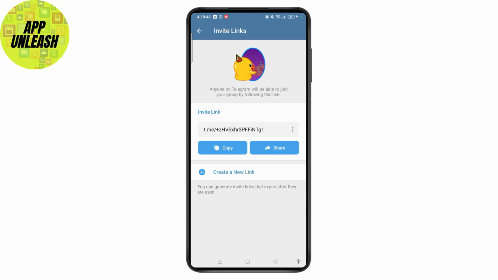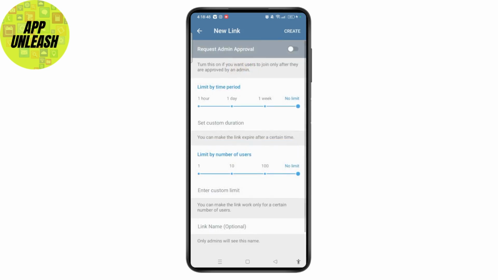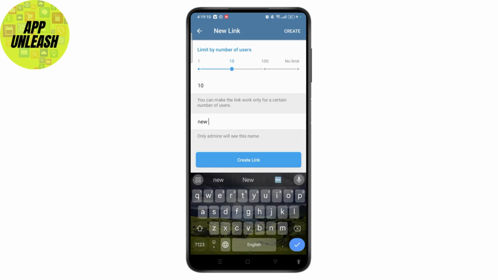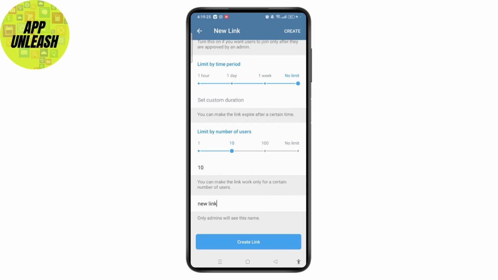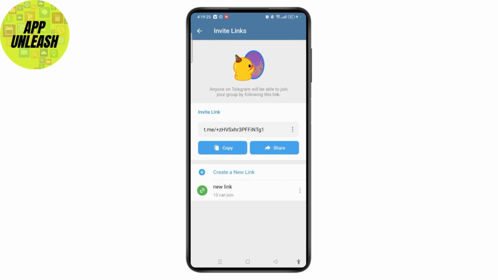Here tap on the create a link button, and on limit by time period you just have to customize it and make it no limit. Then after that you just have to limit the number of users to 10. Once you have done that, you can also enter the link name, which is optional. Let's type in here a new link and then tap on the create link button at the bottom of the screen. Then after that you can easily join that expired Telegram link.